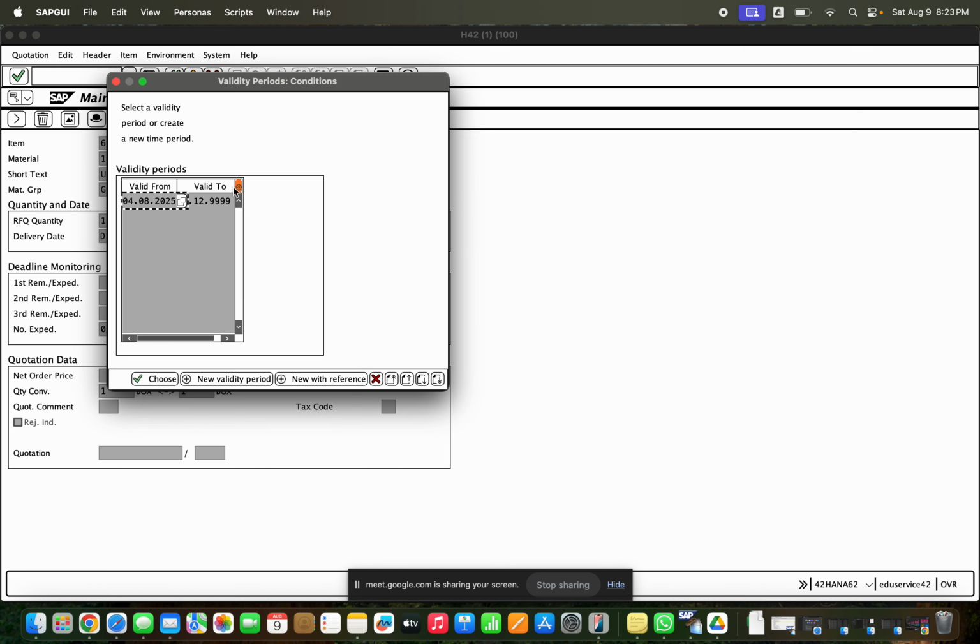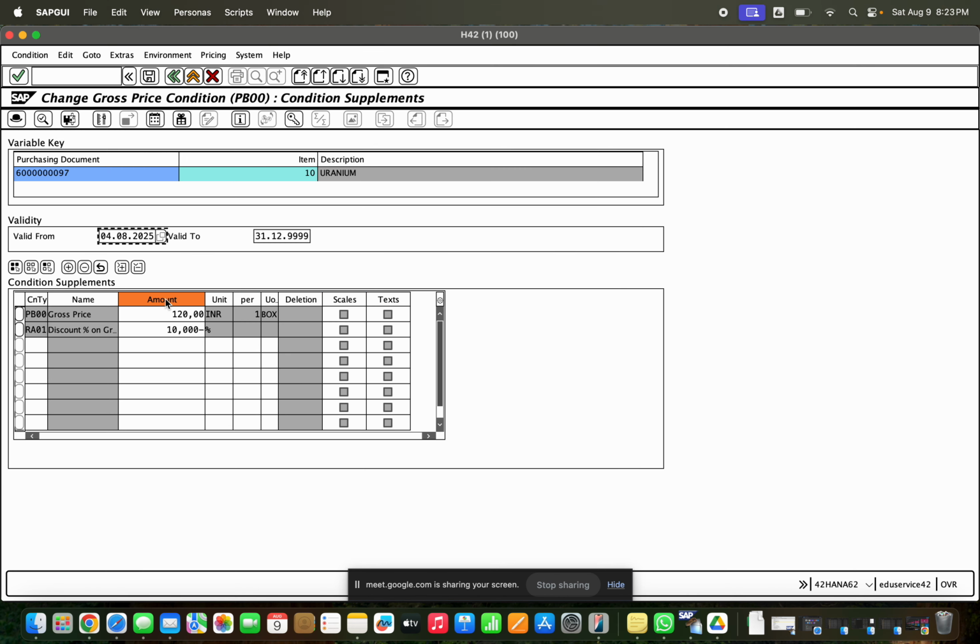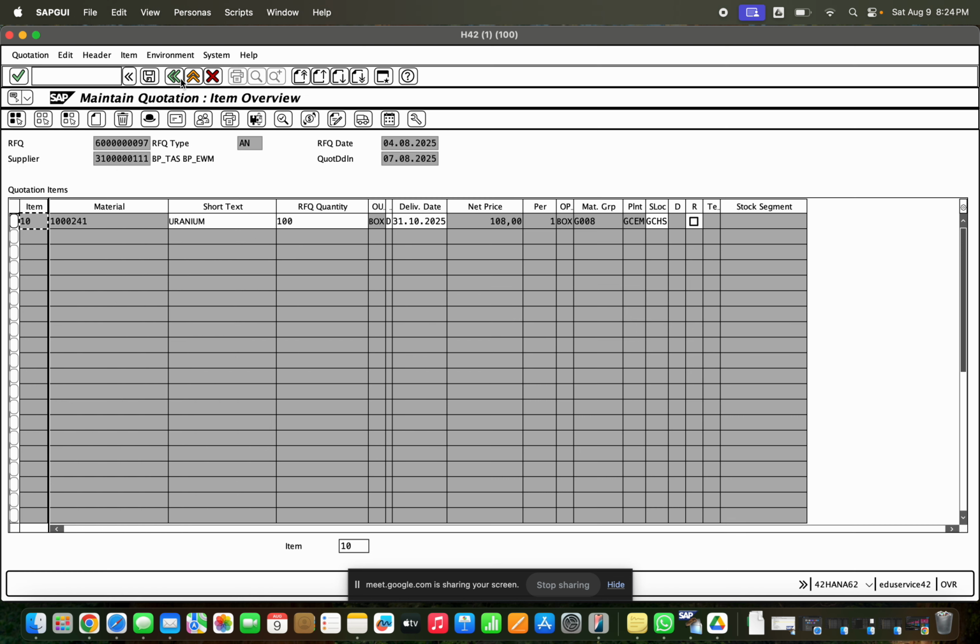Per 100 boxes we entered 108. So that means it is comparing that 120 rupees is the box cost, one per box cost 120 rupees, and 10% discount. That means 108 rupees, right? Yes. Okay. Per box it is 108 rupees. Clear?